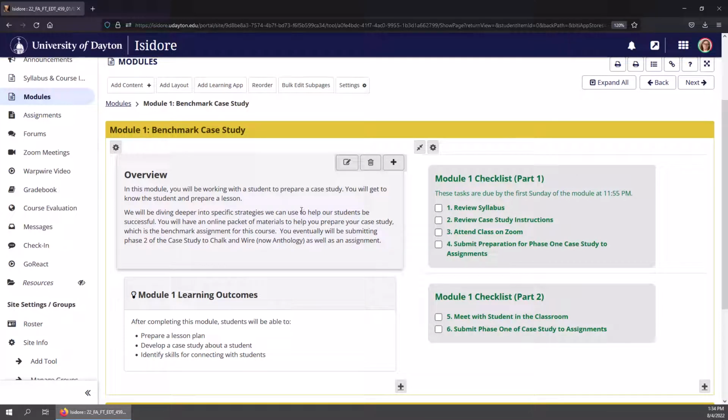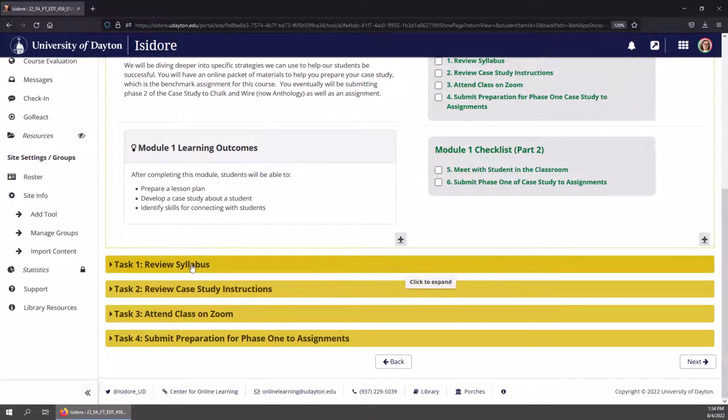In this course I'm working on, I am splitting this instructor's tasks for her modules into expandable and collapsible sections for each of the tasks the students are supposed to be completing throughout the module. So I have review syllabus, review instructions, attend class, so on and so forth. But I didn't do my work ahead of time and think about just how many tasks I needed, so I do need to add a few more tasks.